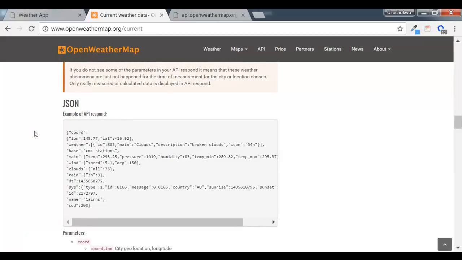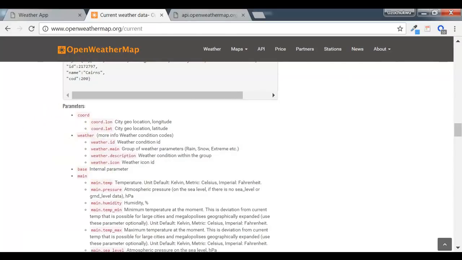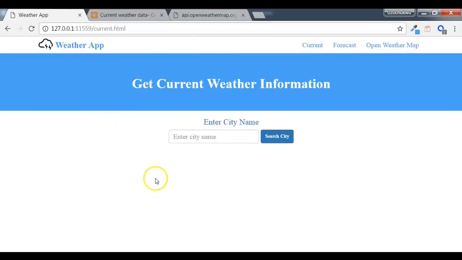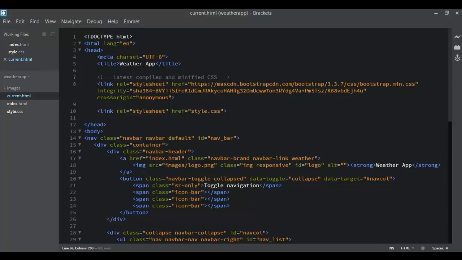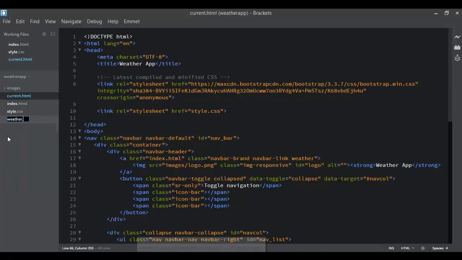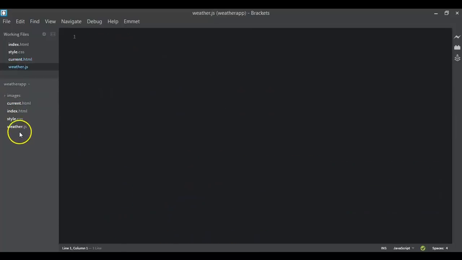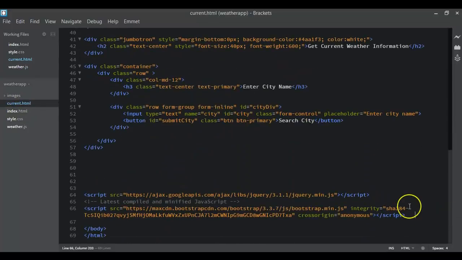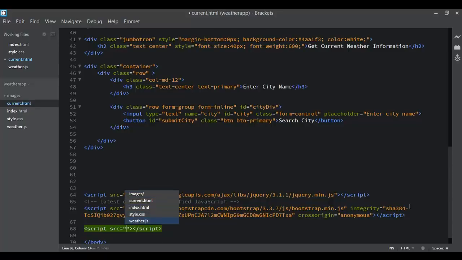We're going to create the jQuery file that will enable us to retrieve this data and display the data here. So what we're going to do now is go to the current.html. We're going to add the jQuery file. So we'll go to our project. In the root directory, we create a new file. I'll call it weather.js. Now we've created this weather.js. Next thing, let's just add it to this current.html. So we add the file here. So src, which is the source, and it's called weather.js. So we don't forget to do that.